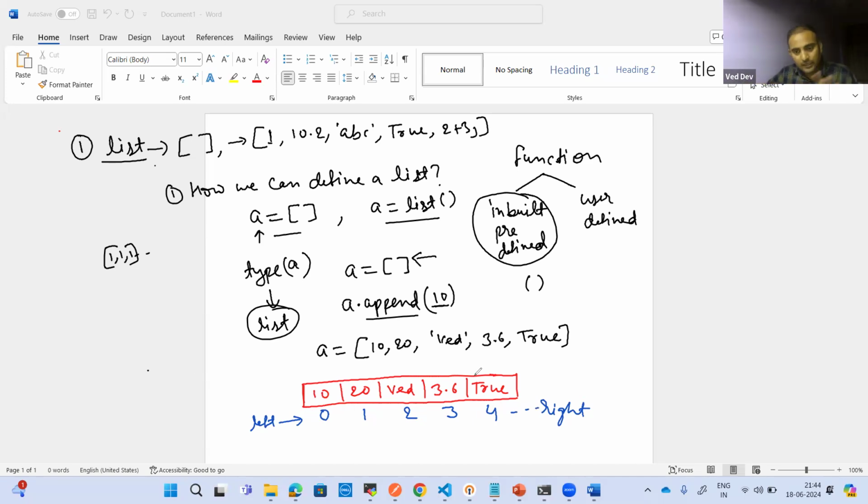Now there's another indexing as well, from right to left. It starts with -1, -2, -3, -4, -5, and so on. If it is longer, like -6, -7, -8, and -n. So this is called the index number: index number 0, 1, 2, 3, 4, and so on, and index number -1, -2, -3, -4, and -5. This is what indexing is.